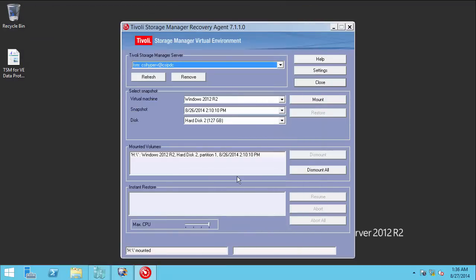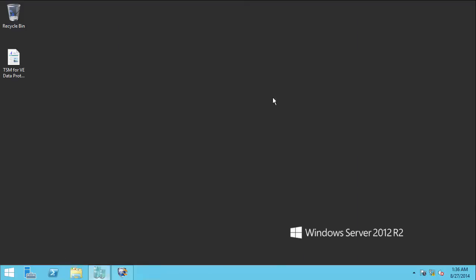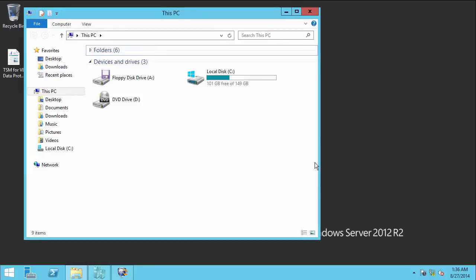Now if I wanted to, and it's probably a good idea, I can go ahead and dismount this drive from the TSM server and close my recovery agent. And now you'll see that my drive is gone. So that's really all there is to restoring an individual file from a virtual machine, or multiple individual files if you wanted to copy off multiple ones.